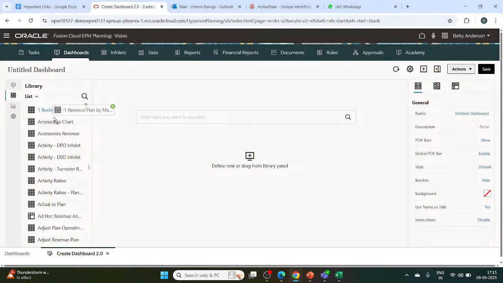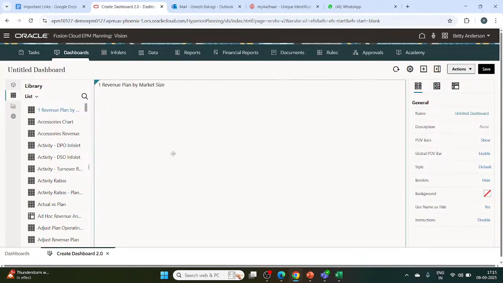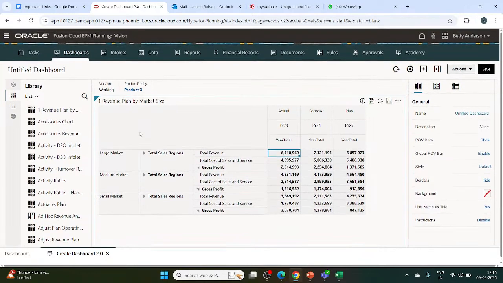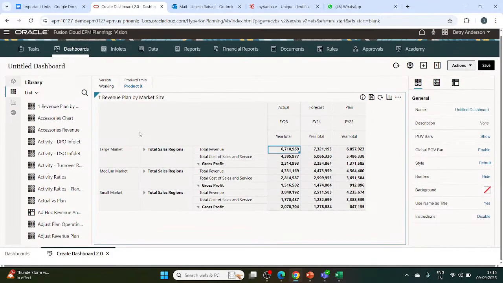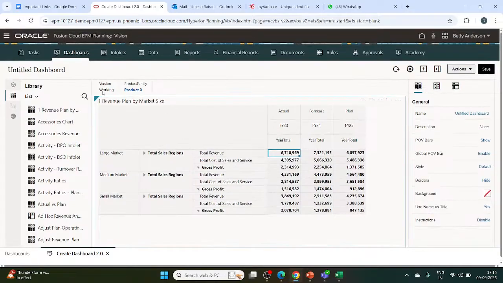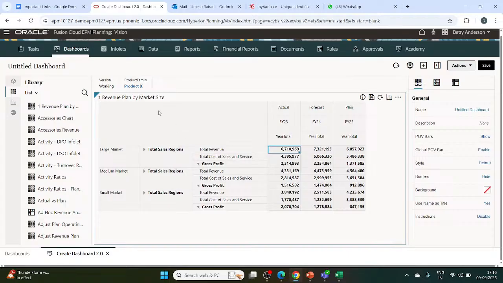Suppose we have revenue plan. So if we drag it and drop it, we can see a beautiful dashboard here. Here the version is working version, product is product X, and in the dashboard we can see particular market, year total, actual, forecast, plan. Here we can see, and under that, the actual versus plan.